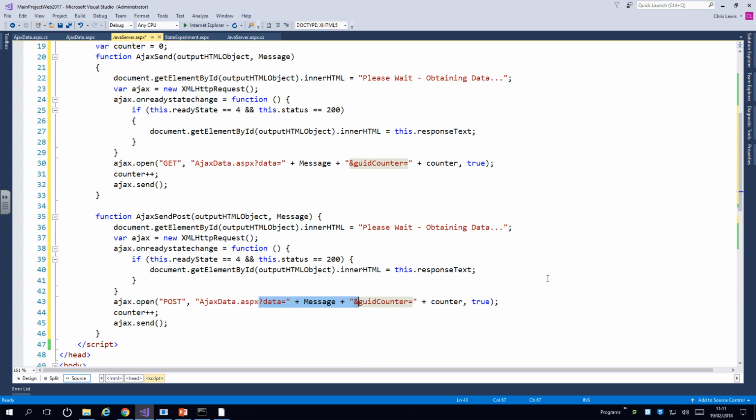Now, the other thing to note on here is we don't need to worry about a counter. Why do we need to worry about a counter? Because the form of data is automatically assumed to be different every time it gets reposted. So there will be no caching issue with this one, with post.